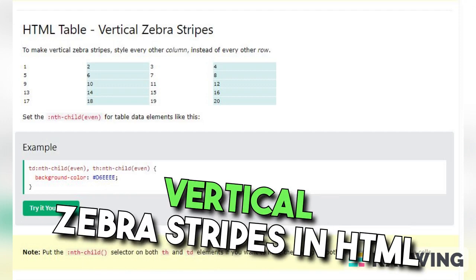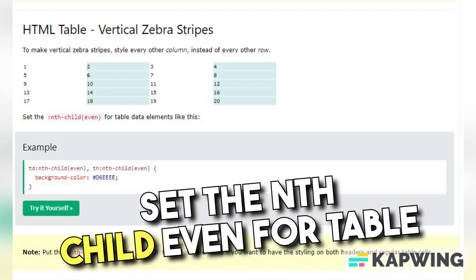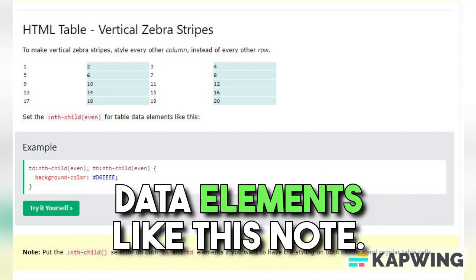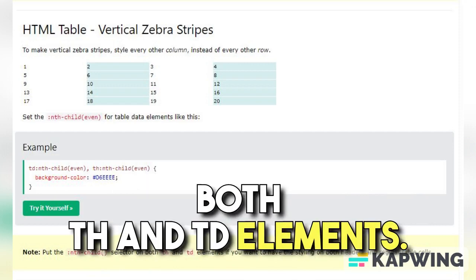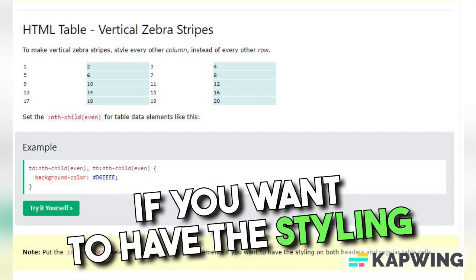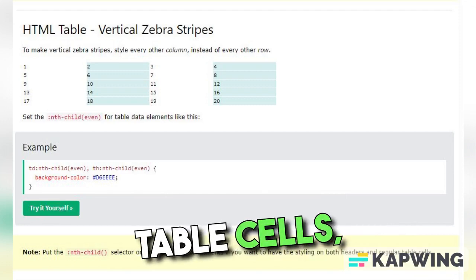Vertical zebra stripes in HTML. Set the nth-child, even, for table data elements like this. Note, put the nth-child selector on both th and td elements if you want to have the styling on both headers and regular table cells.